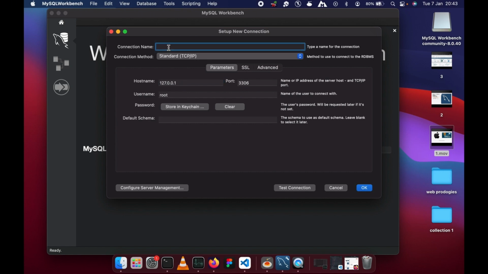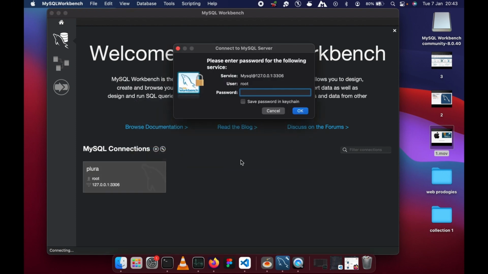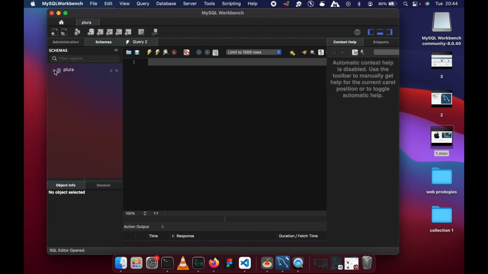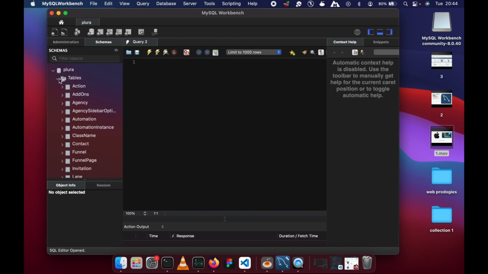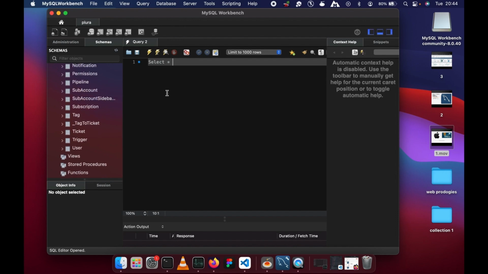We'll give our connection a name. Let's call it Plura, and let's click OK. We are going to double click on our created connection and input our MySQL Server password. As you can see, I have a schema called Plura, which has tables, and I can query anything that is on one of the tables. So let's query everything that is on the user table.